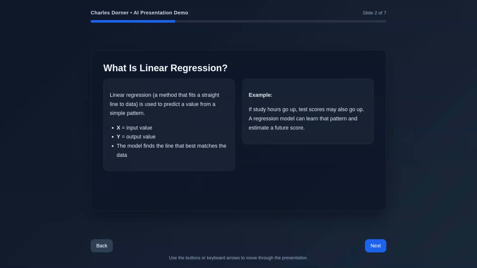The input variable is called x, which is the independent variable, which is the value that we control or change. The output variable is called y, which is the dependent variable, which is the value we want to predict. The model learns the relationship between x and y and uses that relationship to estimate future values.